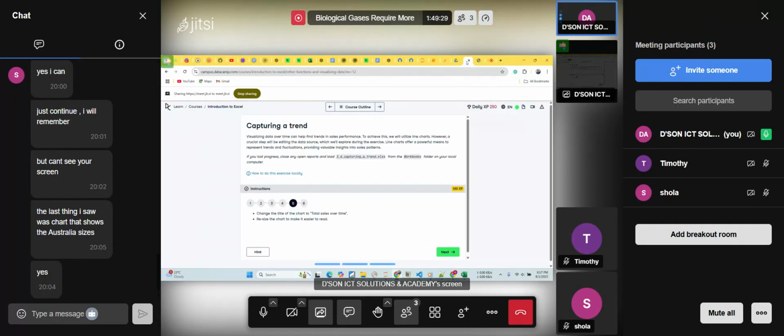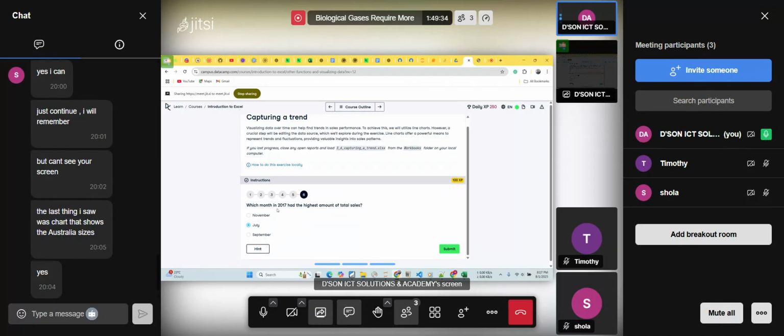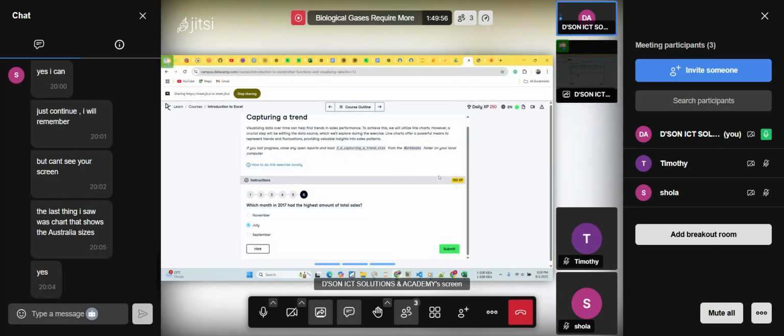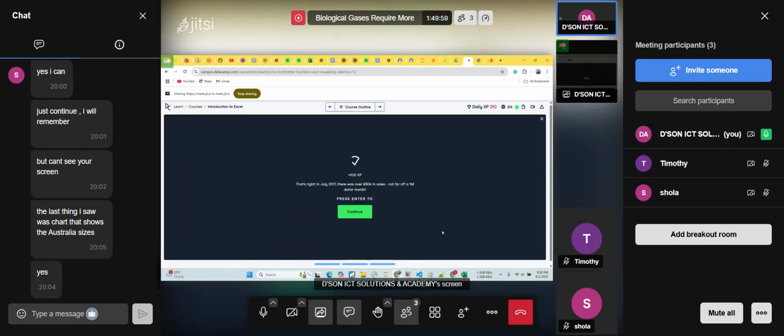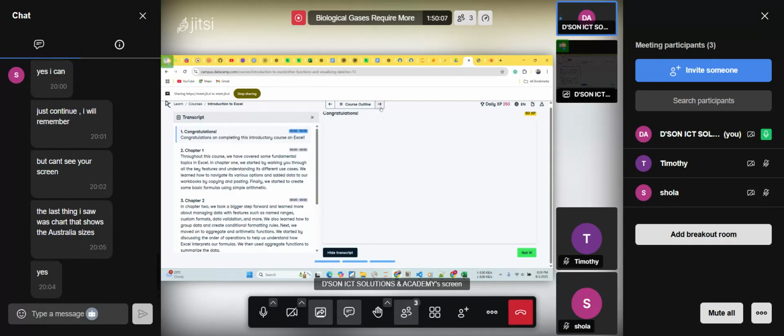So the last instruction says that we should find out the month in 2017 that had the highest amount of total sales. Looking at it at this point, the highest sales is simply at the seventh month. So the seventh month is the month of July. So if you come on your exercise and select July and click submit, you are good to go. And if you click continue, that is the end of the introduction to Excel.